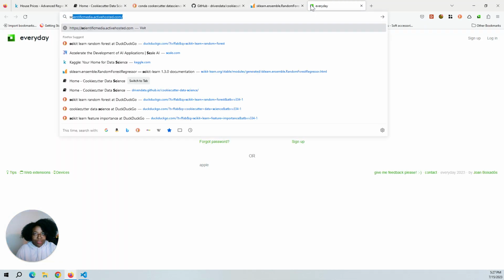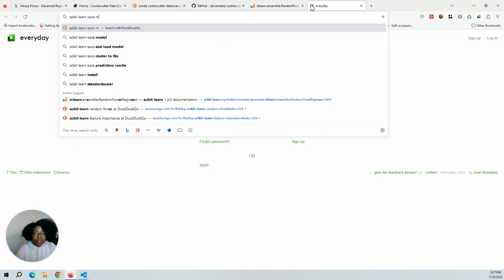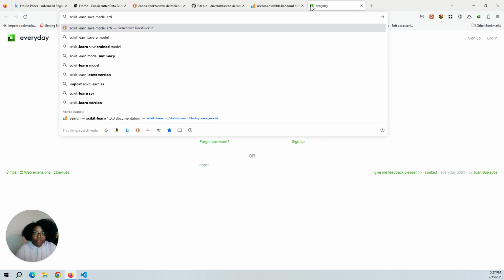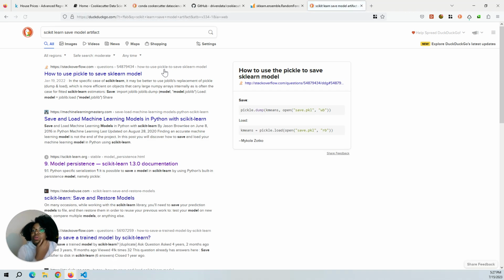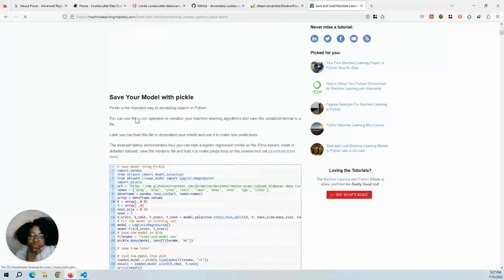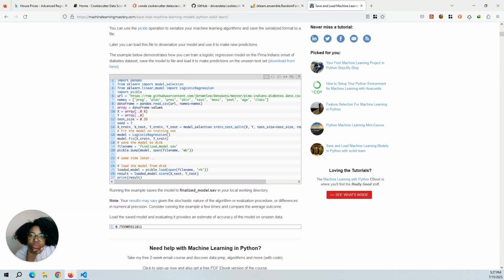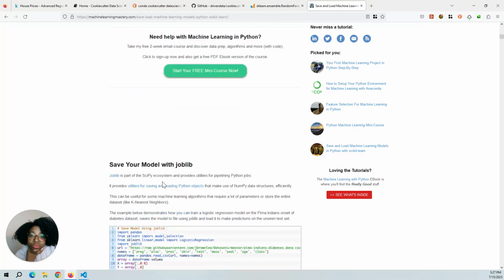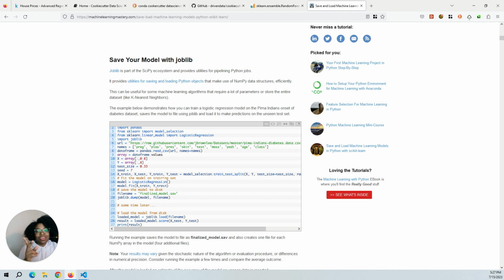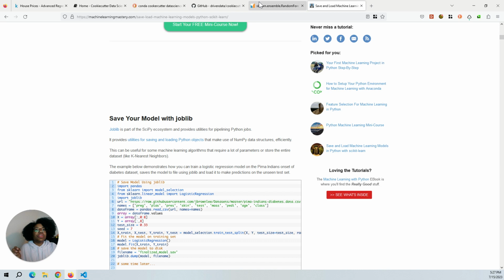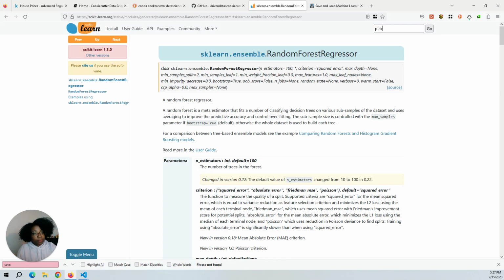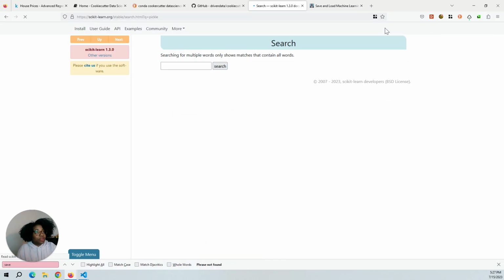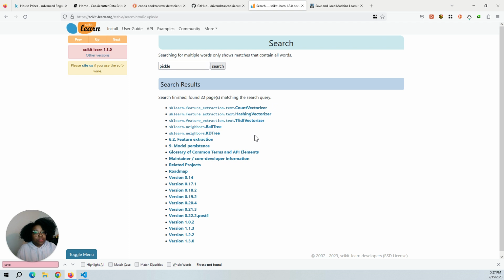Let's do a Google search. Scikit-learn save model artifact. I guess I could just save as a pickle. But actually, maybe it's XGBoost that has save_model. I guess if not, then I can just pickle it and load and unload my pickle file.